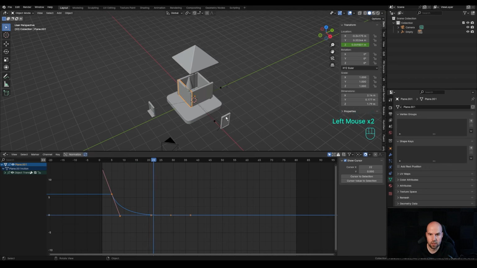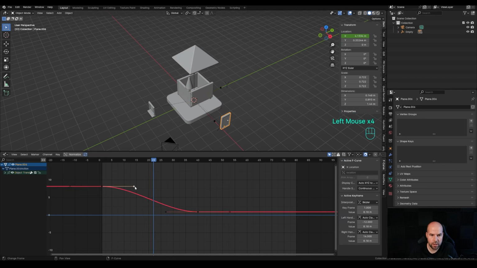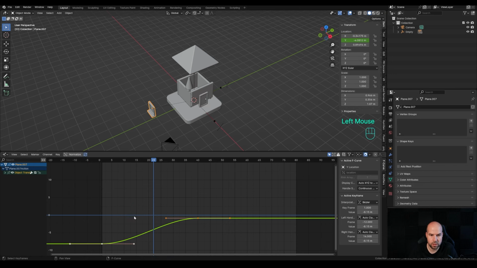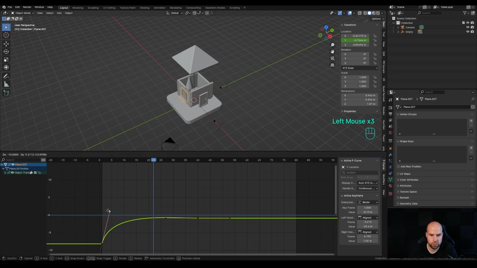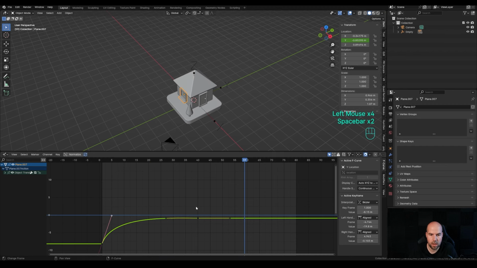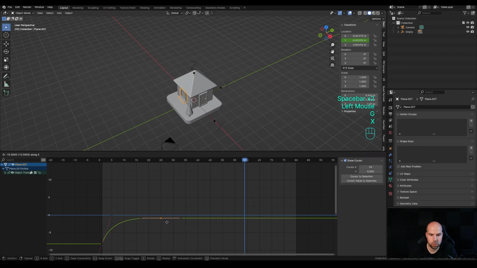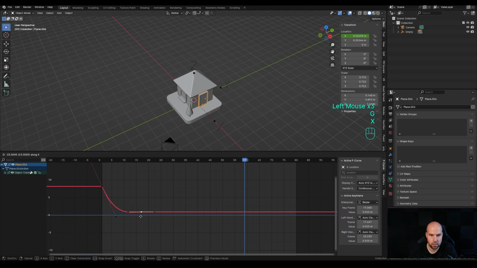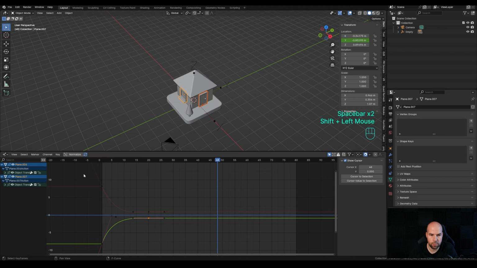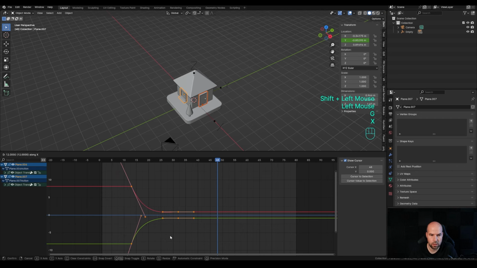Now let's select the door frame. And again, we'll make this quite snappy. So let's move the handle here. So we have similar movement, and let's do the same for the window. Okay, and maybe we can make it shorter, like 20 frames. For these, and maybe move them a little bit further away, like here.